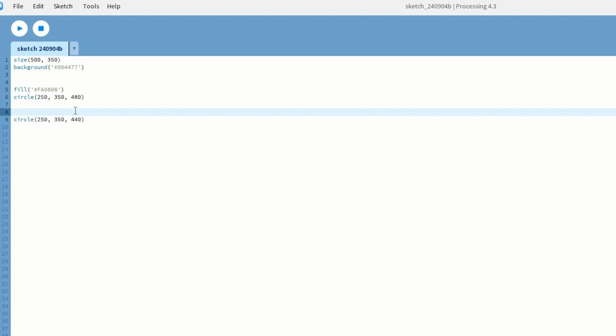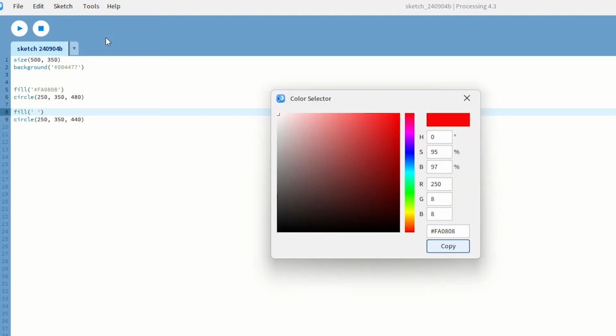For the diameter of the circle, I chose 440 because I want the second circle to be slightly smaller than the outermost circle. Now let's call the fill function and pass the color of the second circle. Select the color from the color picker tool and paste it in the fill function. Let's color it with orange. You can see what shade of orange I have chosen.